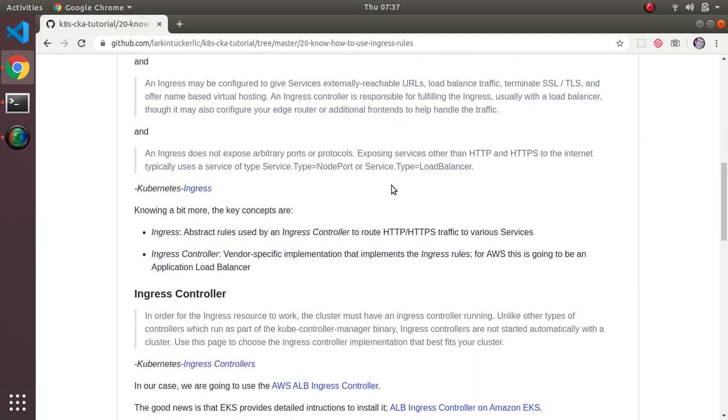So again, the way we should think about ingress is some abstract rules that are handled by something called an ingress controller, which we'll talk about in a second, that then routes HTTP or HTTPS traffic to various services within the cluster. And again, it's all about exposing it externally. And then the ingress controller, the actual logic or implementation, is vendor specific, and takes those rules and manages outside resources to make this all happen.